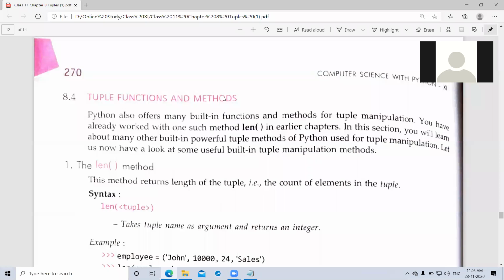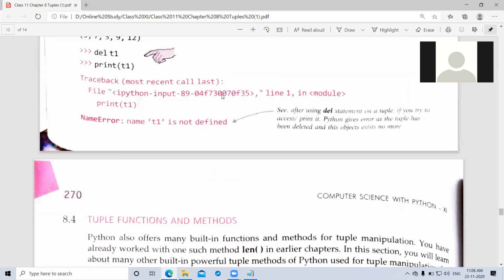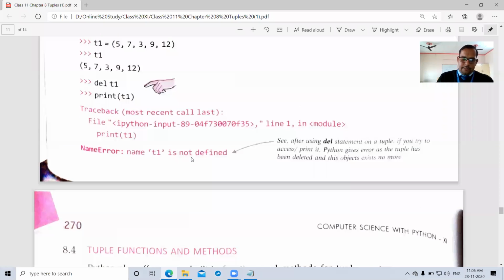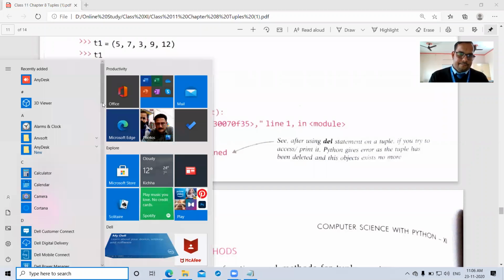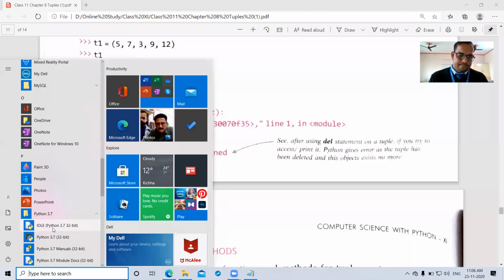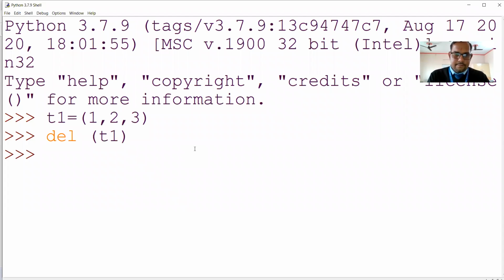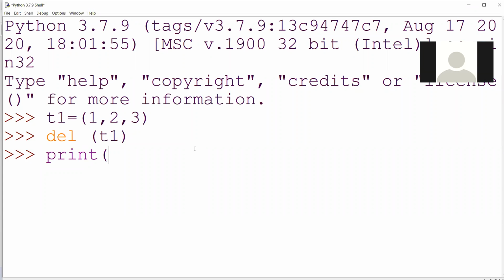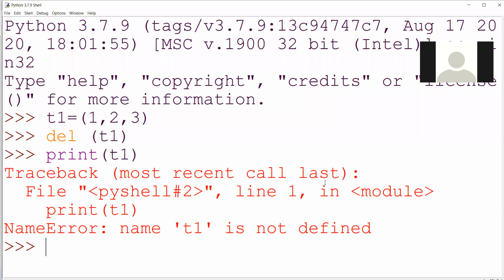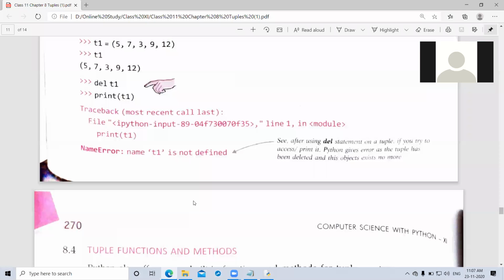Sir, can we use parenthesis with the del statement? You can use it. Wait a minute. Just try. Now t1 equals, I am having the tuple 1, 2, 3, close this, and then you want to use parenthesis with this. Now yes, you can use it, no problem. Now see this, print t1, this time it is deleted, it will generate an error. t1 is not defined because it's already deleted. Clear? Yes, sir.